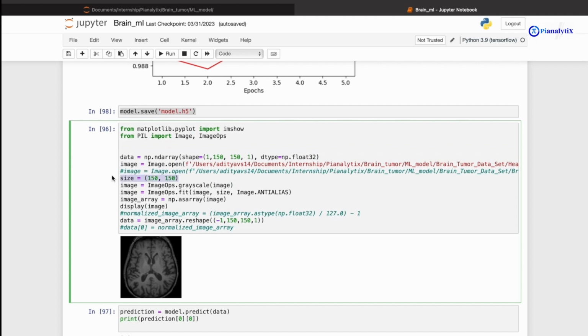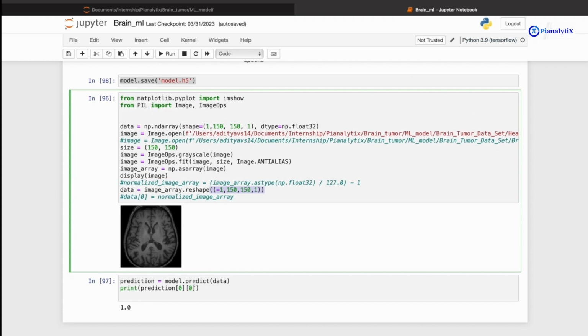We are defining the size here, and then we are pre-processing the image and transforming it into grayscale using this function. And then we are resizing the image to our desired size here using this function. Finally, we read the image as a NumPy array and reshape the NumPy array so that we can input it in our model. Then we use model.predict to get our prediction, and we can see that the prediction is 1.